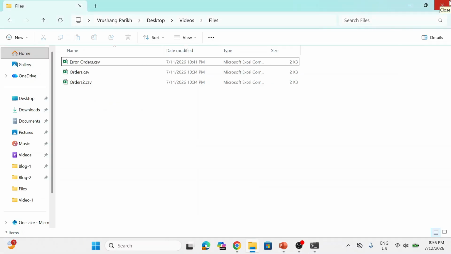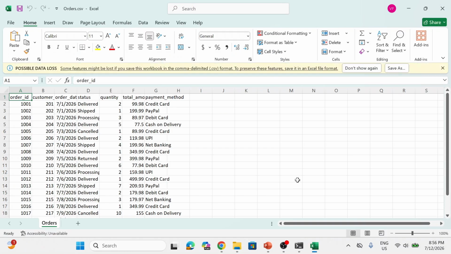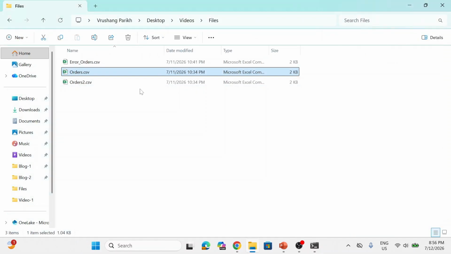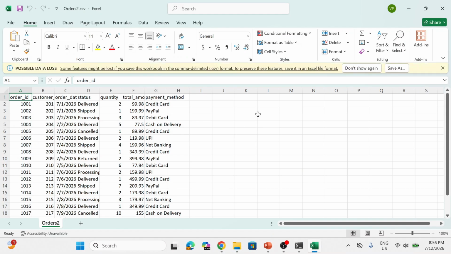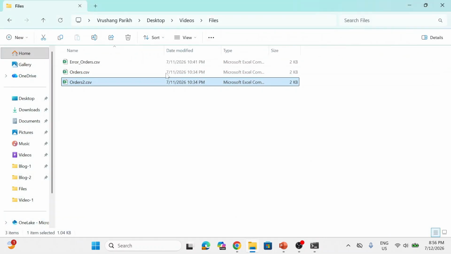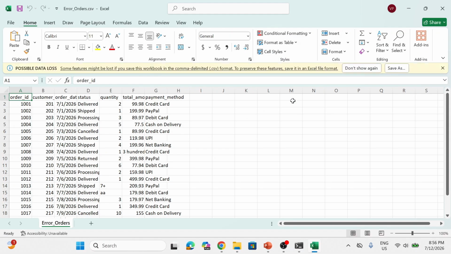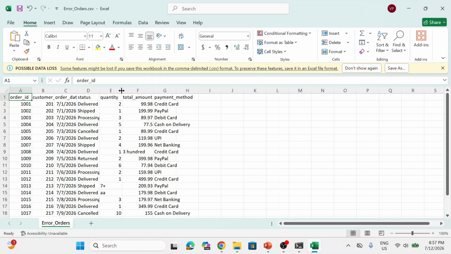Now, before getting started with the hands-on, I have some files on my local system that we are going to upload to a Snowflake stage. Let's see what we have in these files. In the orders.csv file, we have around 7 columns and 20 rows. Similarly, in the orders2.csv file, we have around 7 columns and 20 rows. And in the error_orders.csv file, we have around 7 columns and 20 rows, but we have some bad records as well in this file.